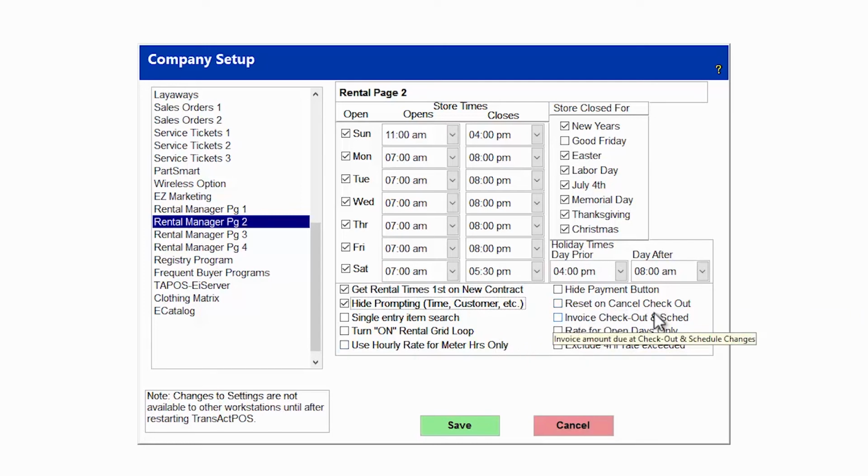But if this is checked and you were to hit cancel, it just cancels the entire contract. The invoice checkout and scheduled option forces you to invoice the item at the end of the creation of the rental contract, so the invoice amount is due at checkout. As you can see there in the tooltip, if you hover over these, you can see a little more detailed explanation. Rate for open days only means if your store is closed, you're not going to charge for those days. And then here is the exclude 4-hour rental rate once time exceeds 4 hours.